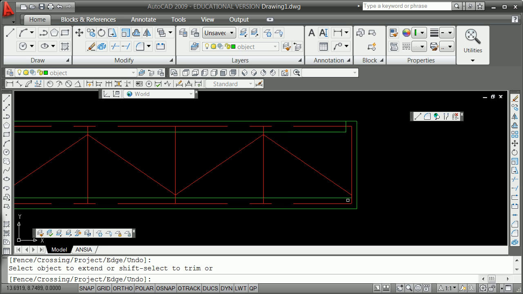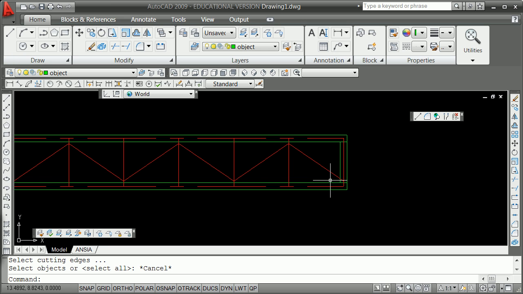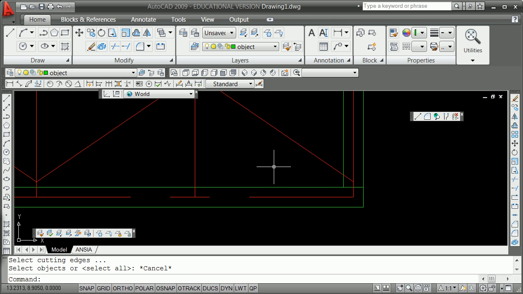screw that, once, twice, extend, screw that, once, twice, extend, all the way down, trim, and we've got essentially now our center lines all established correctly.